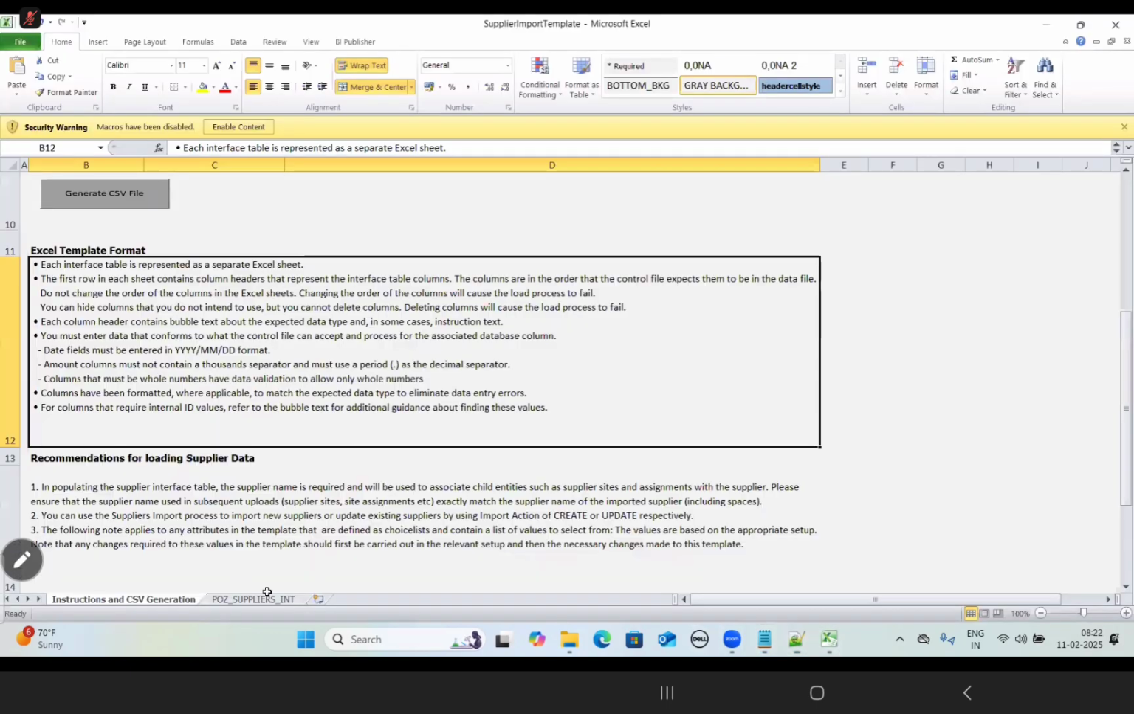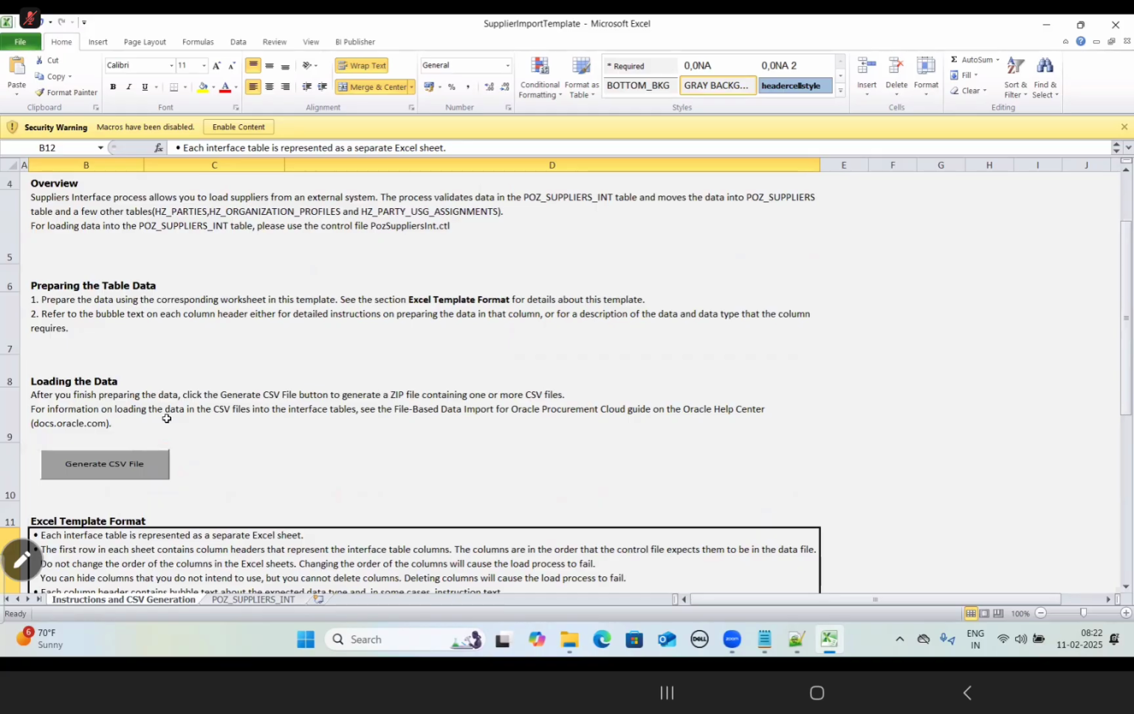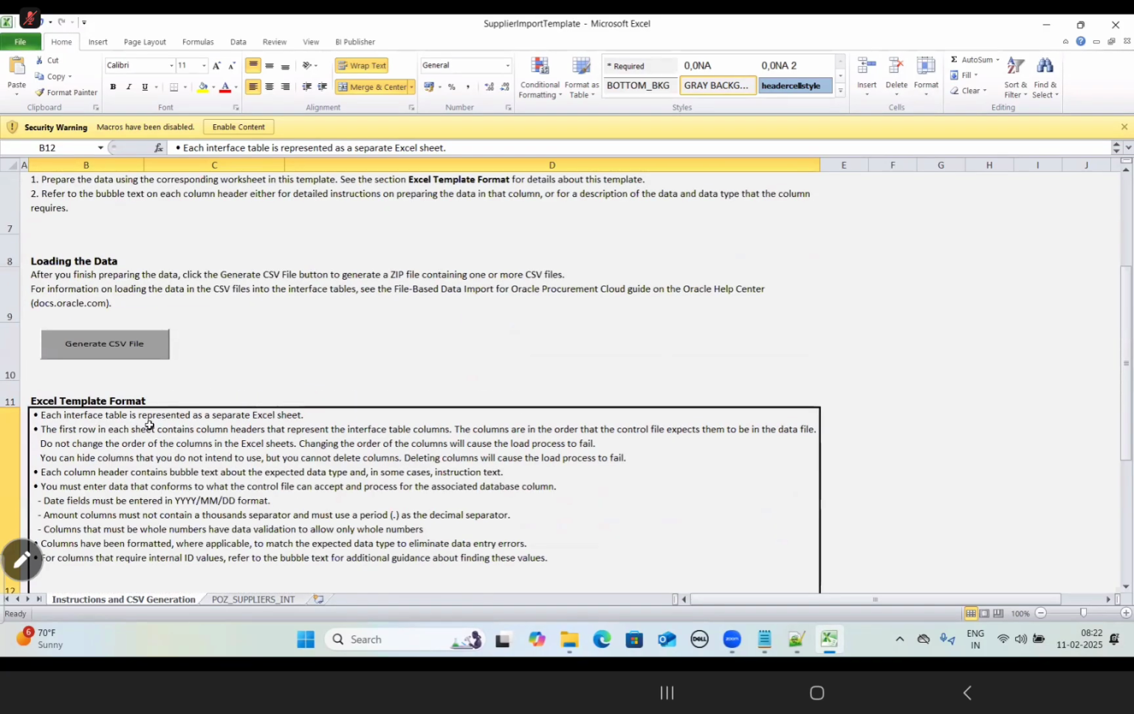So in the supplier case, we have only one sheet, which means only one interface table. If you have multiple sheets, multiple interface tables are there. So that is what they have written here: each interface table is represented as a separate Excel sheet.